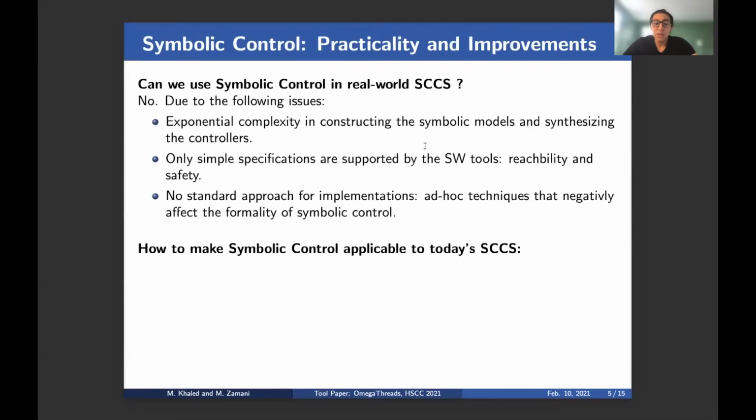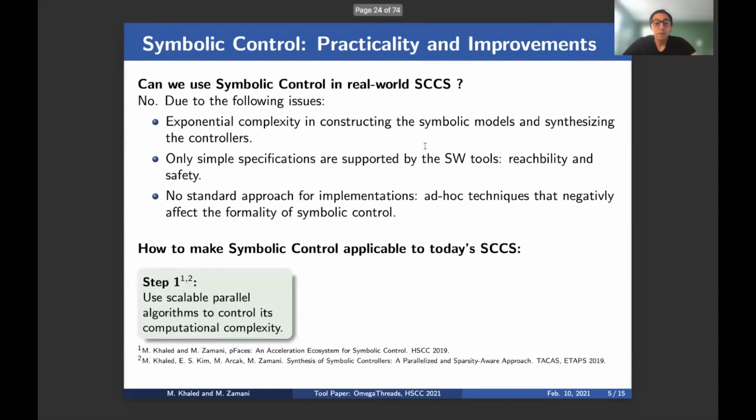During the last few years, we have been investigating new ways to make symbolic control more practical, and we are pursuing three main directions. First, using scalable parallel algorithms for abstraction and synthesis allows us to mitigate the effects of the curse of dimensionality. Two years ago, in HSCC 2019, we introduced pFaces as a framework for designing and implementing such algorithms. We showed that using variable computing resources and scalable parallel algorithms allows controlling the time complexity of the algorithms of symbolic control.